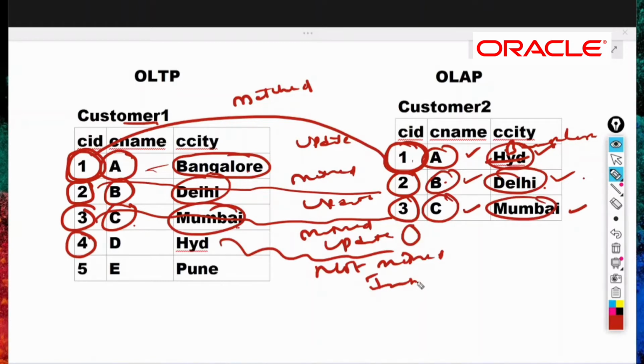This is the important point here. If matched, do update. If not matched, do insert. That's it. So like this, we apply the changes to its replica. So the merge command's purpose.